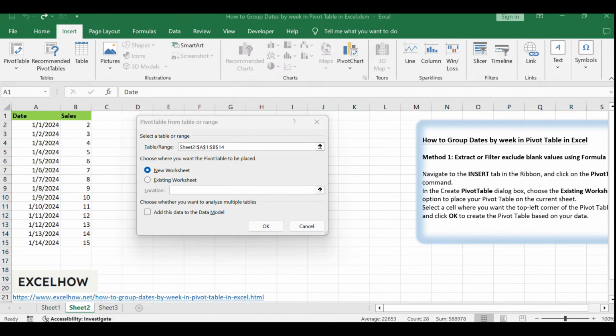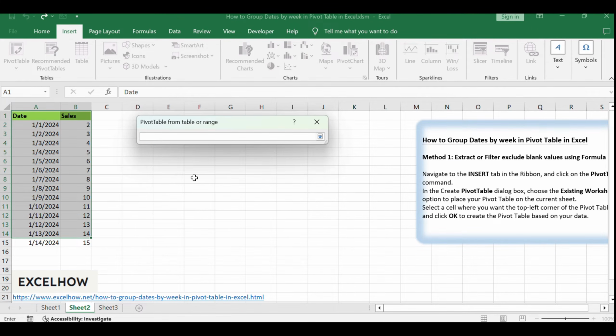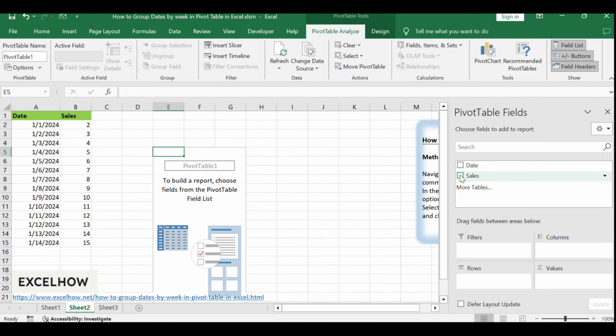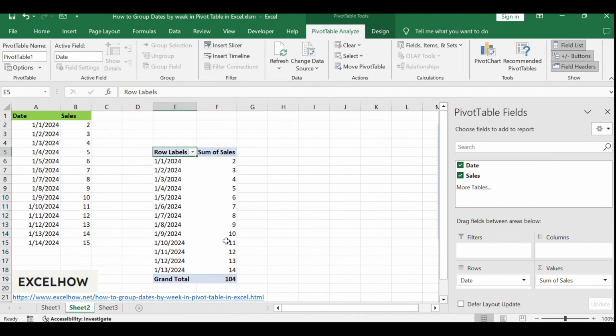In the Create Pivot Table dialog box, choose the existing worksheet option to place your pivot table on the current sheet. Select a cell where you want the top left corner of the pivot table to be, and click OK to create the pivot table based on your data. Once you click OK, Excel will generate a basic pivot table using your data. This initial setup provides a starting point for us to customize the pivot table to group dates by week.